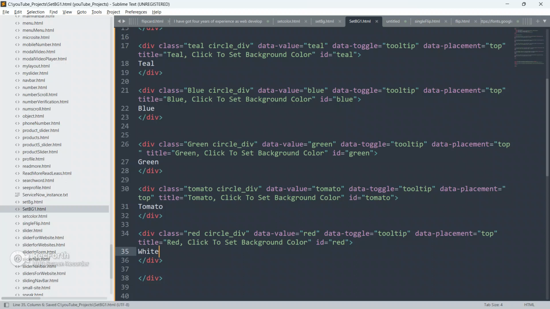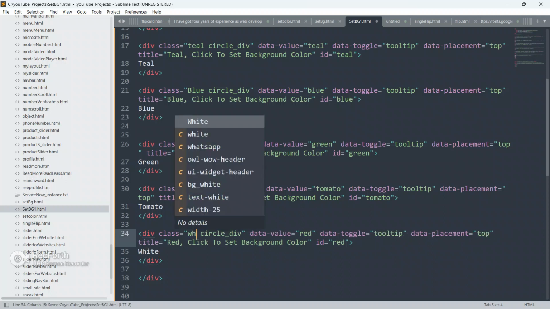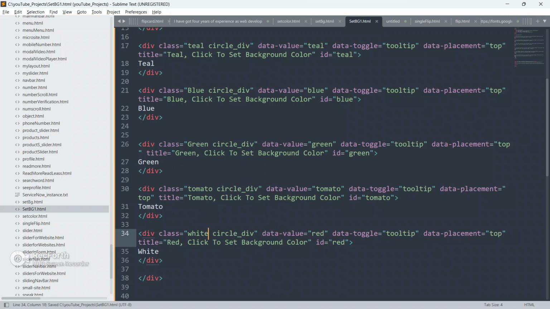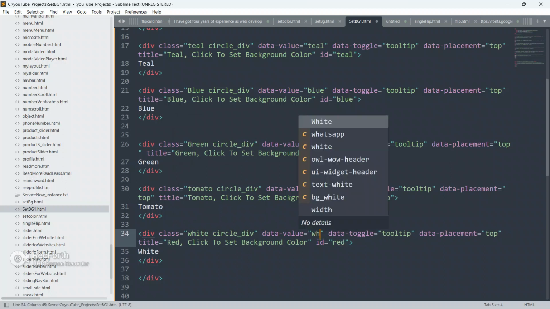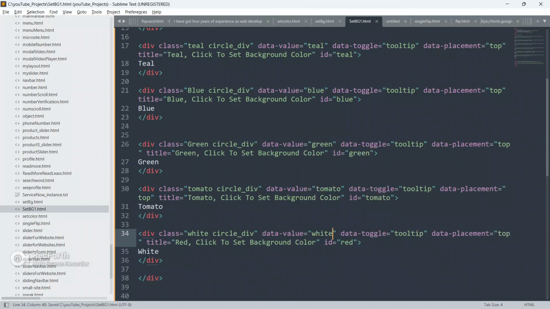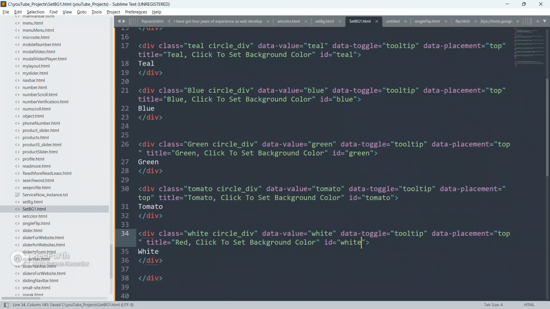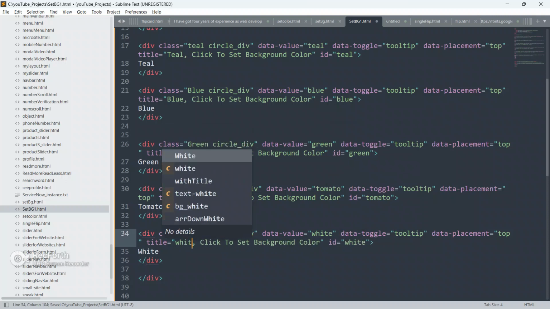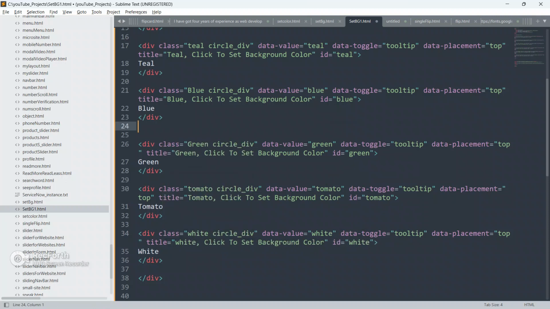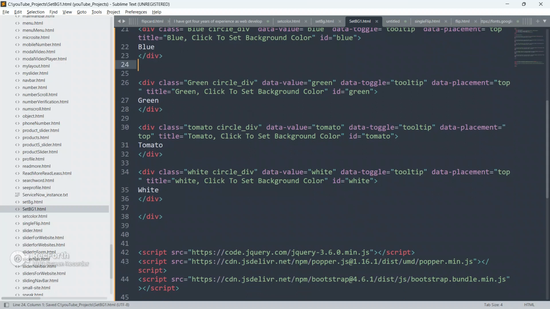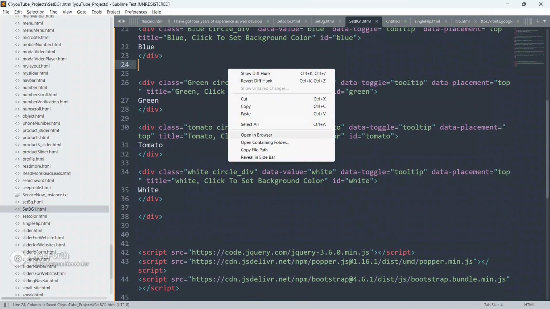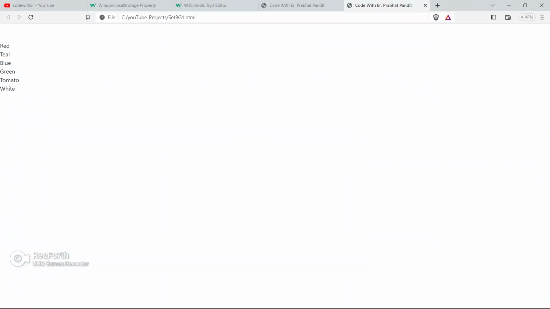Make this white, also this as white, and give data value also white. Give ID also white and this also white. So this has saved a lot of time. Save your code. Now open this file in the browser.